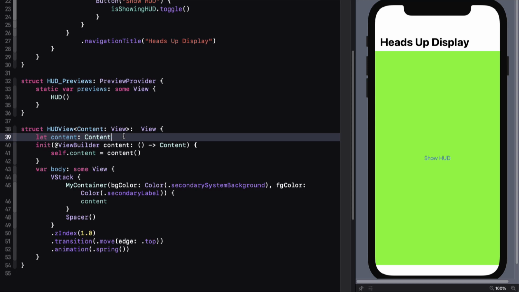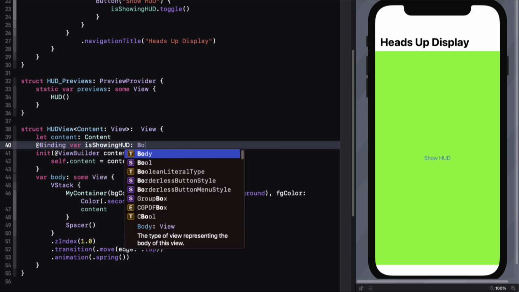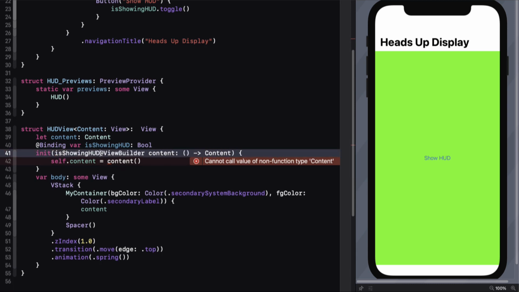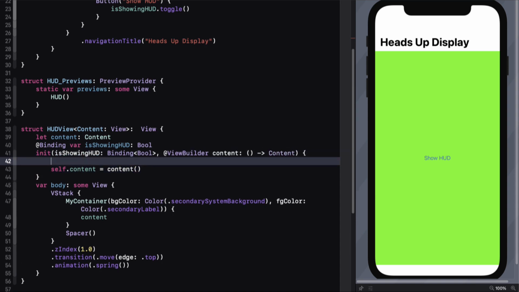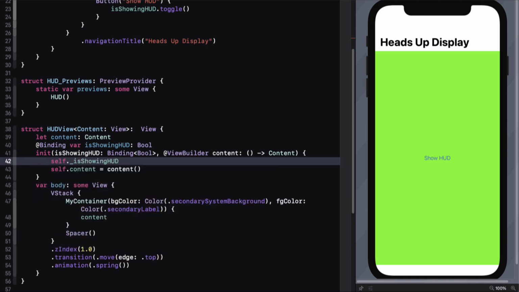This means we're going to have to toggle that state variable somehow. So we'll need a binding to our ViewBuilder for that and add it to our initializer. Now because isShowingHUD is a binding, when we initialize it, we'll initialize it as a binding to a bool. And then in the body of the initializer, we don't use a $ sign. Instead, we use an underscore when assigning our isShowingHUD parameter to our binding.